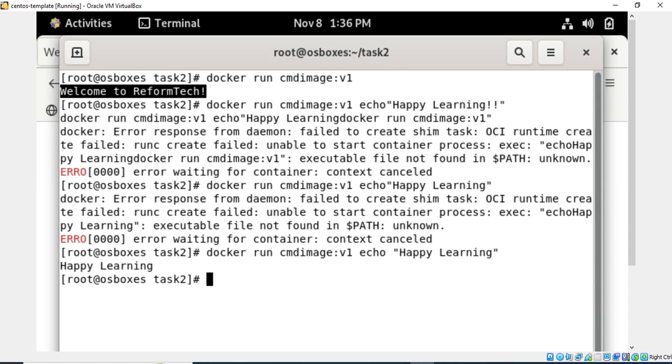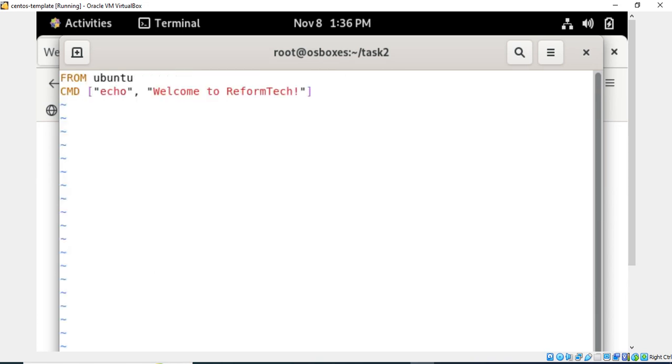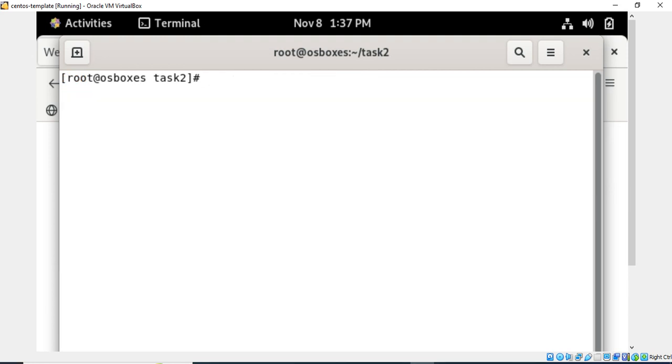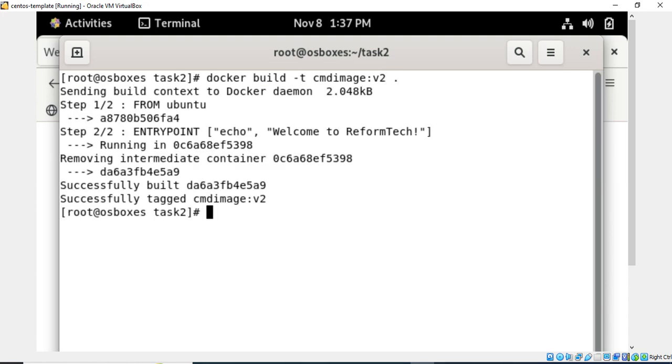All right, so now let's see how it works for ENTRYPOINT. I'm just going to this file and I'll edit this. I'll say ENTRYPOINT instead of CMD and let me save this. I'll clear my screen. Now we are going to build another image, not the same CMD one. This is version 1, right? So let's create another image with version 2. All right, the image is built now. Let's check docker images. Yes, it's there.